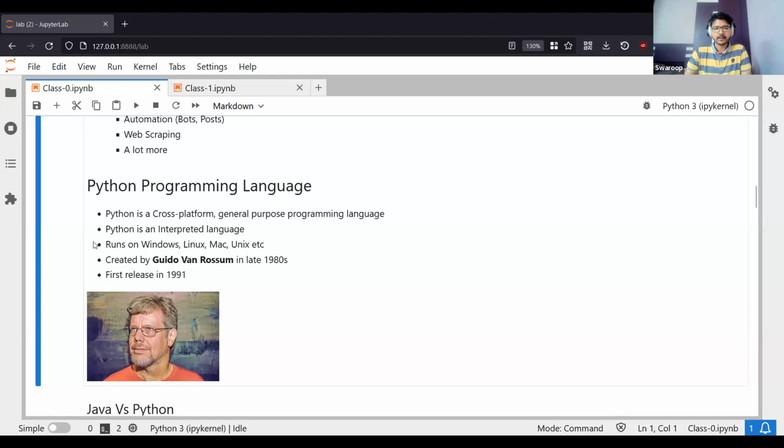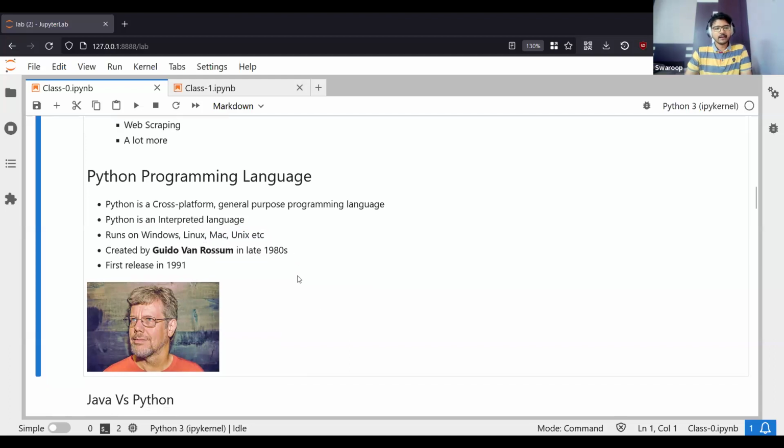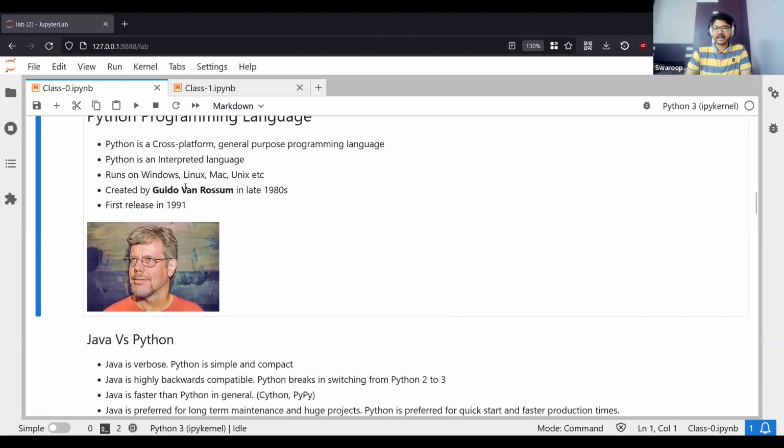And like we said, because it's cross-platform, it can run basically on any operating system you can think of. And this was created back in the late 80s. This is the guy who made Python, Guido van Rossum. He's very popular in the Python community, obviously, and he's still actively working on the language. He started building Python back in the late 80s, and the first release of the language happened in 1991. Okay, so this is quite old.